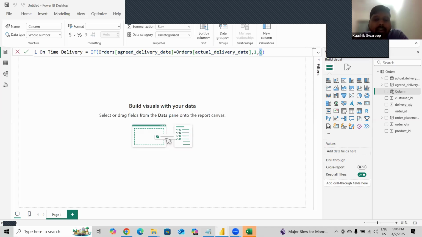0 denotes delivery delayed. The logic behind me using 1 and 0 is that for further calculations, this would be very helpful. If you have it as text, we cannot do any addition or multiplication on that. That is why having these things as numbers would be very helpful. So 1 means it's a delivery that is done on time. 0 means it's a delivery that is delayed. Is this clear? What I've written on IF? Are you guys clear on this?